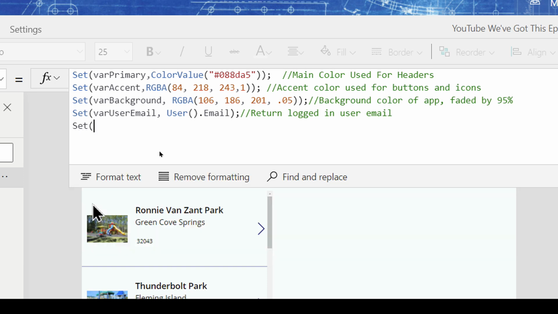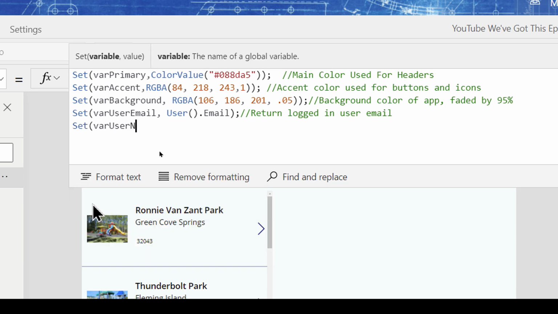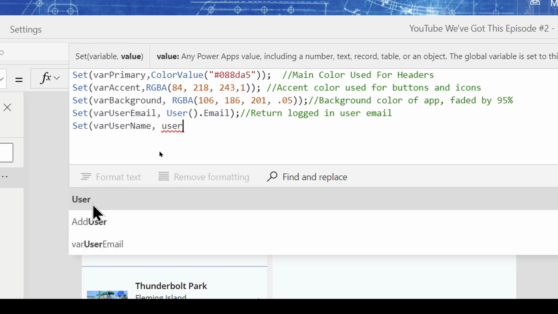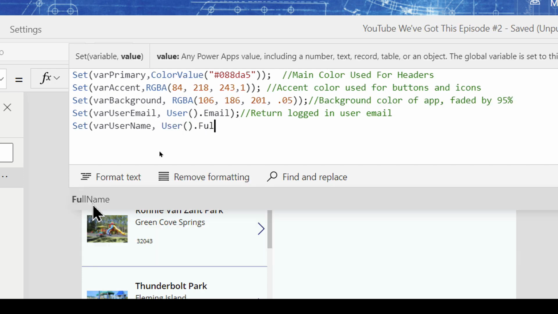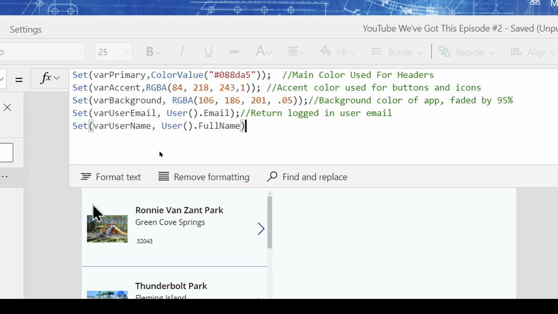I'm going to do Set, and let's say I want their actual name. So var username. So I'm writing all this code once, so I don't have to rewrite this code as I continue to use this throughout my application. Again, these aren't too hard of lines of code to write, but again, I just like to make things easy. And these are typically what I use in all of my application development. I have some preset global variables that I like to use.